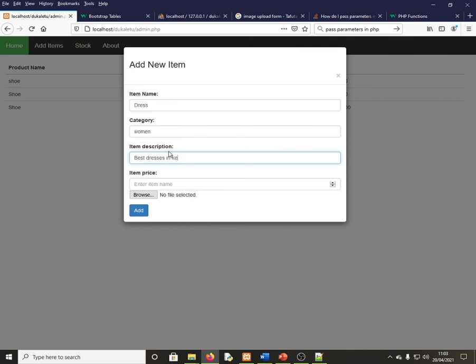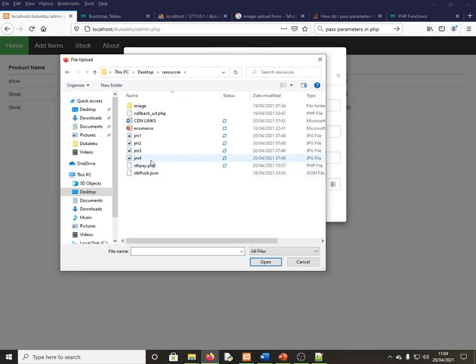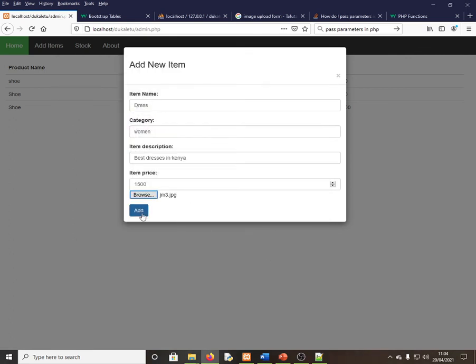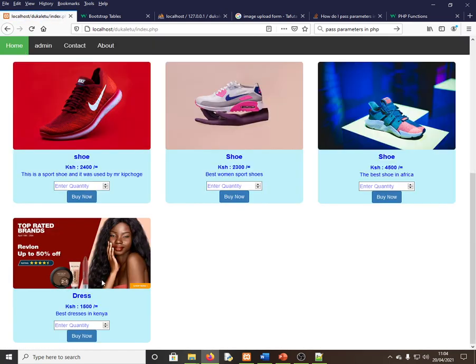Then we come here and write best dresses in Kenya, and we can put the price as 1500, something like that. Browse an image. I don't have an image of a dress, but maybe we have one here. I can pick this one, then add, close. So if we come here, it's supposed to display another image here.